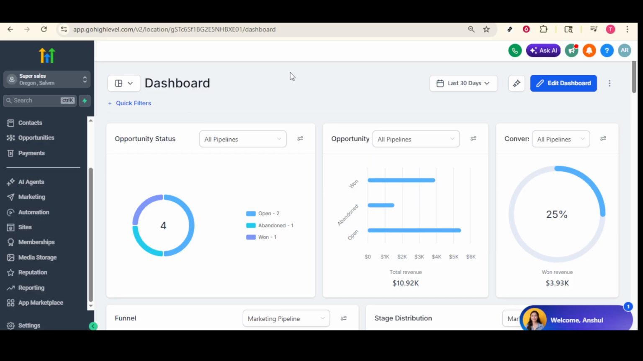First, head to your GoHighLevel dashboard. Make sure you're in the correct location or sub-account since payments and integrations are managed per location. If you work with multiple brands, double-check that you've selected the one you want to connect.